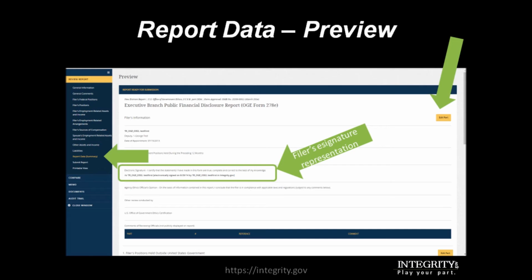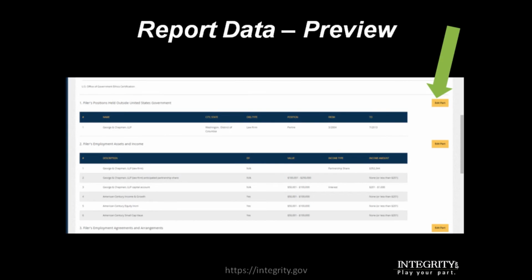Notice that here you can scroll down the report part by part. On the right side, there are Edit Part buttons, so you can jump to that part and make changes if necessary. Here I scrolled partway down the Report Data preview page. Keep scrolling, or click on an Edit Part action button to navigate to that part to edit it.